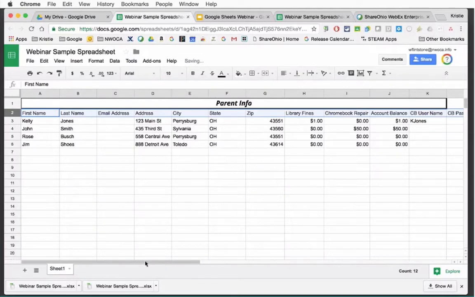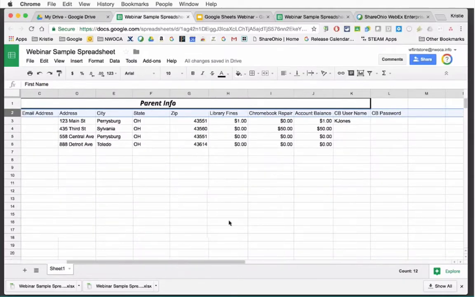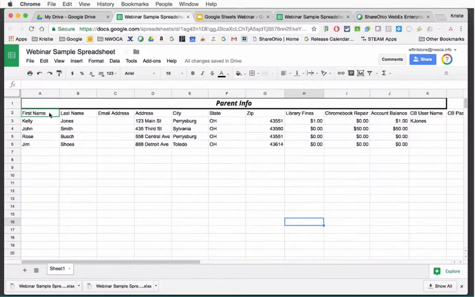All right, along the same lines, I'm going to make this flat again so we have a little bit more room. Along these same lines, we're going to talk about formatting our cells. In my spreadsheet, I just have some general data here: first name, last name, email, city, state, zip, library fines, Chromebook repairs, account balance. If you notice, these three columns right here have dollar signs and cents in them. That was not something that I typed in. Rather, it was something that I used as formatting my cells. I'm going to run you through how I did that.